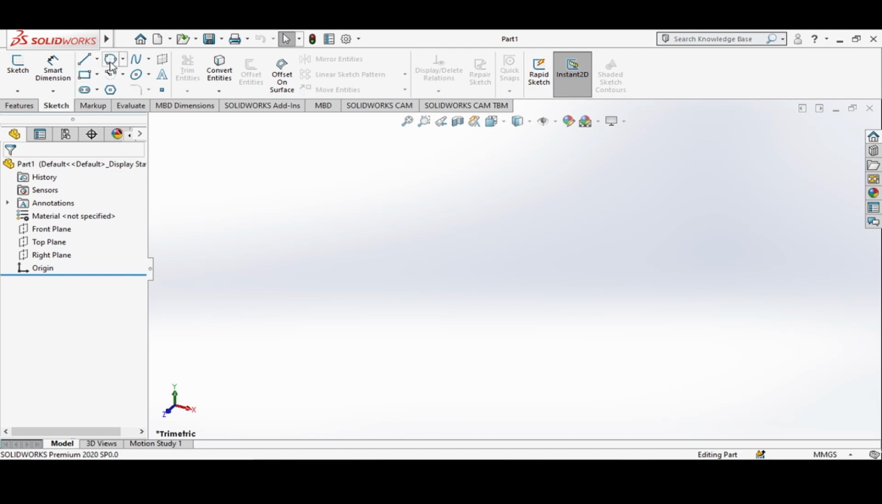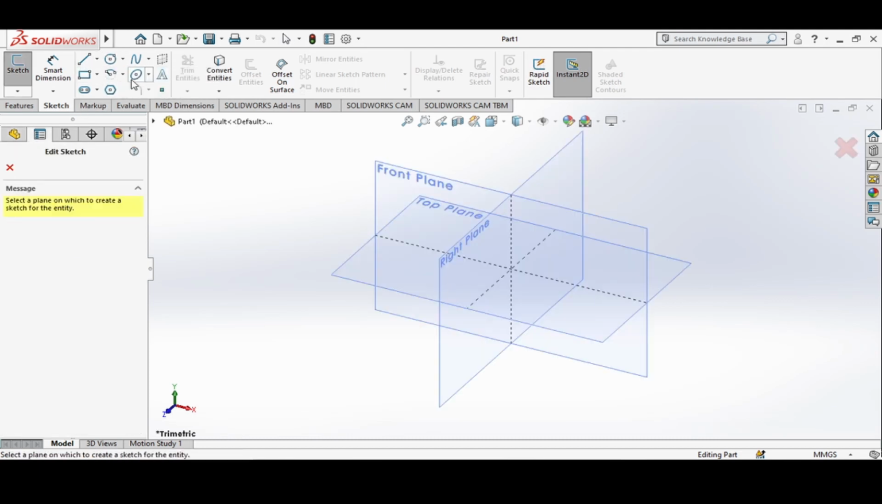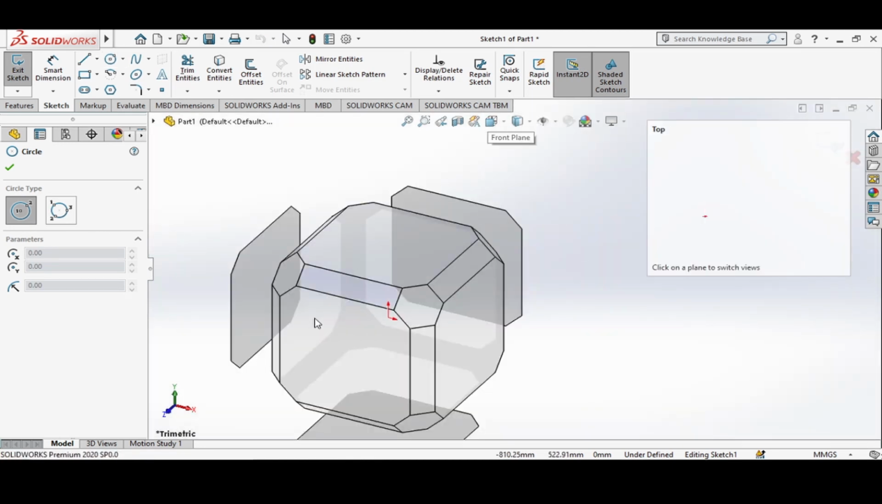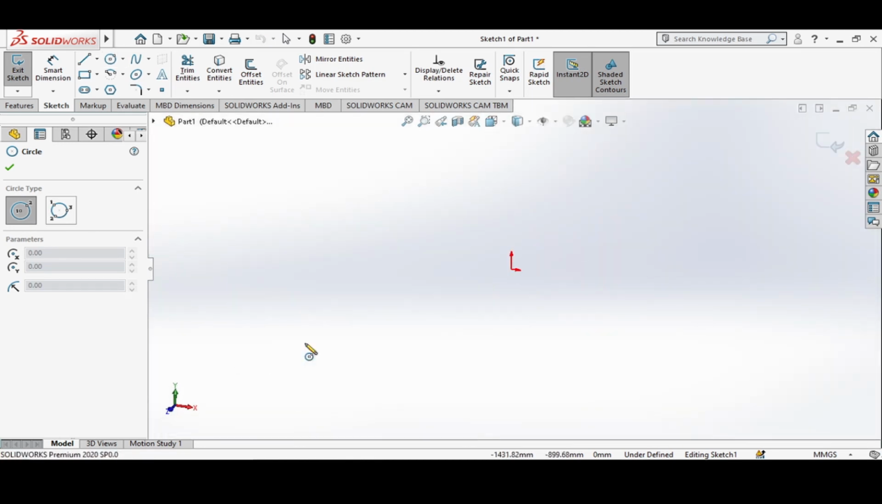Now all we need to do is click on this part of the ribbon and choose circle, and after choosing some command, this will prompt on our screen, and then we should choose front plane, and then here in the view orientation we should choose the front view.